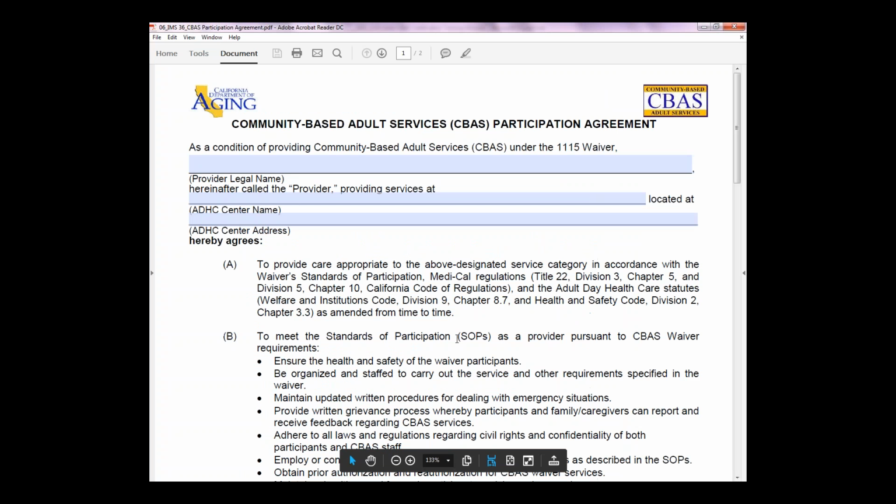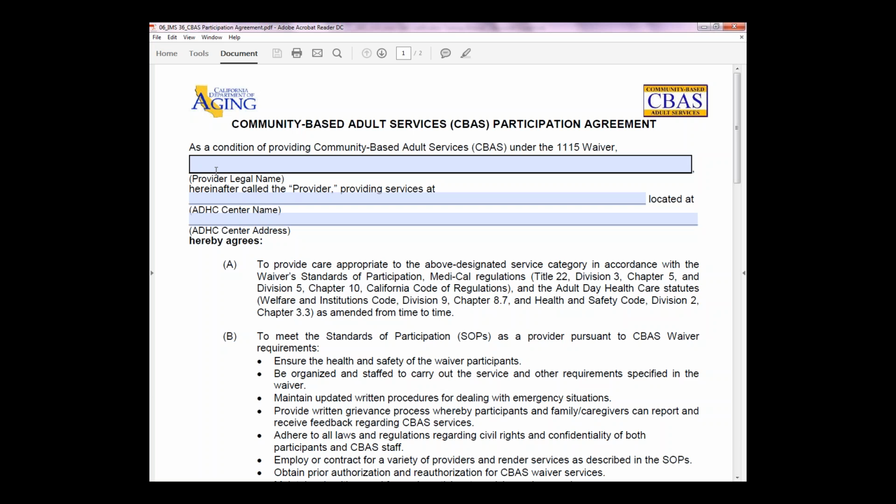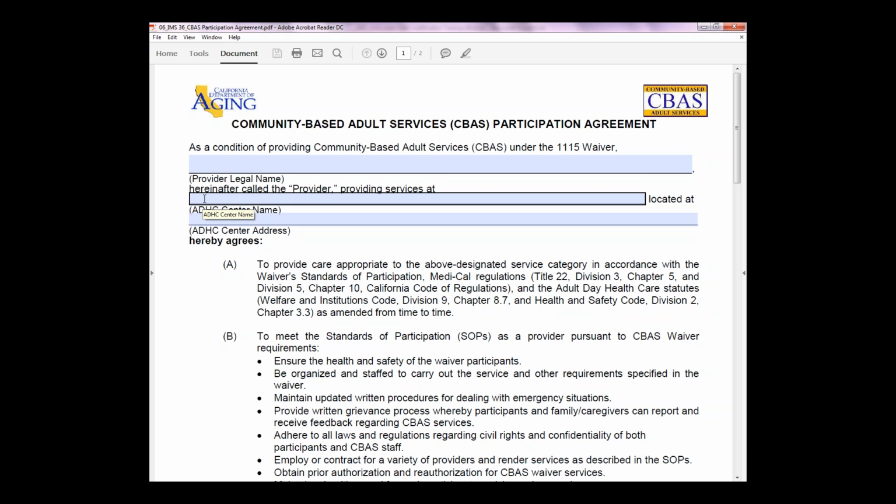Okay, here we go, the IMS 36. This is the CBAS participation agreement. So the last one was about a general Medi-Cal provider agreement. This is the CBAS agreement. This is your contract as a provider with us, CDA. Right there, I'll just cue you because Barb's going to say it. Provider legal name: make sure you get it consistent with what's on the HS 200. And this is the center name and the center address.